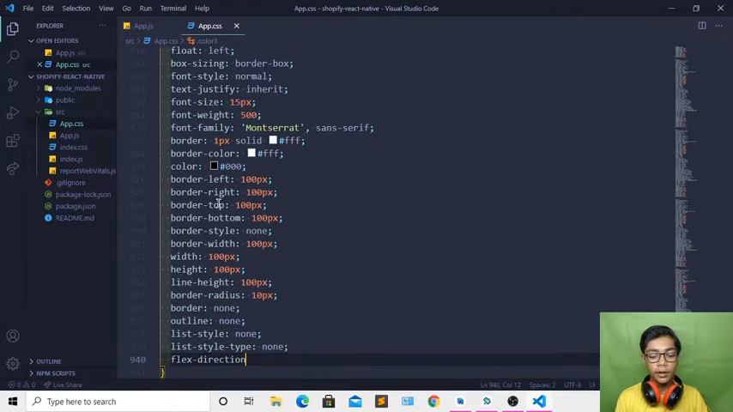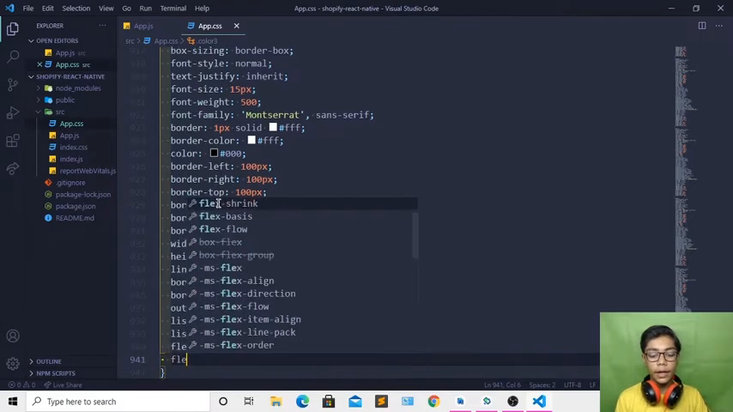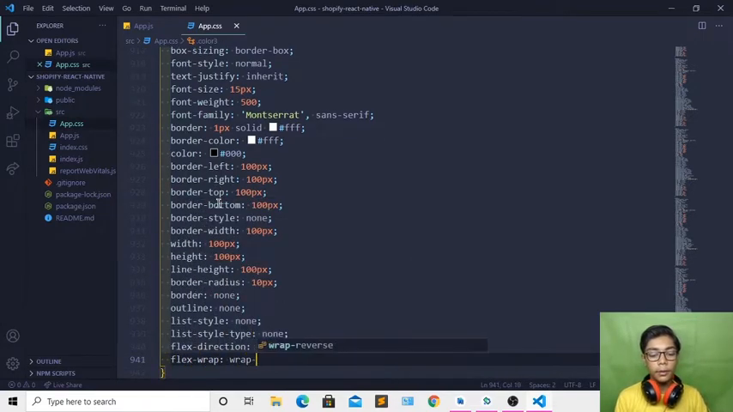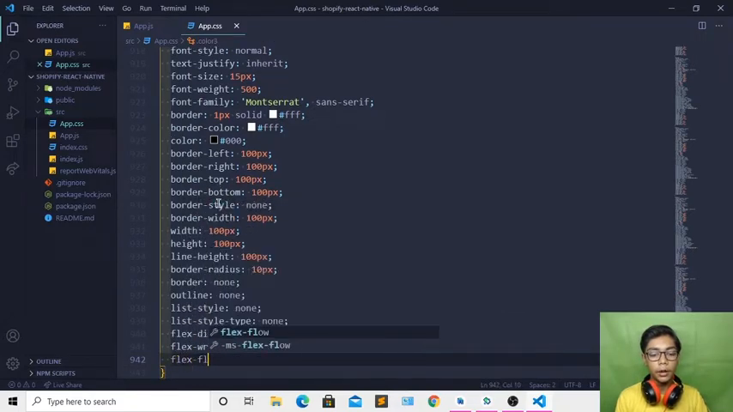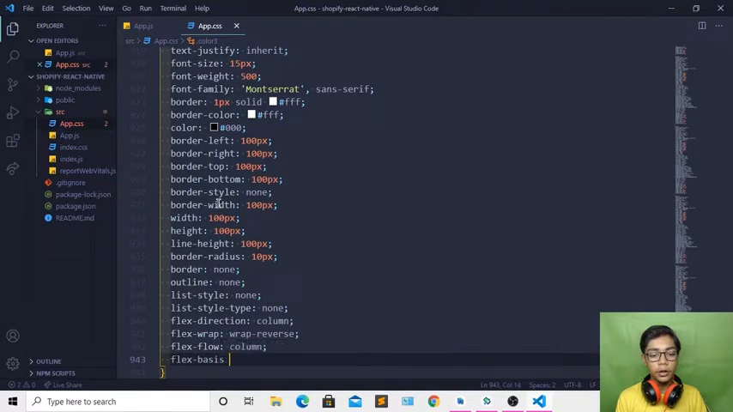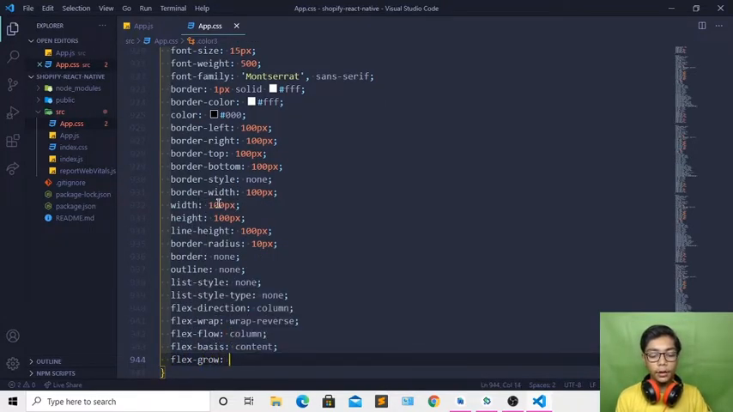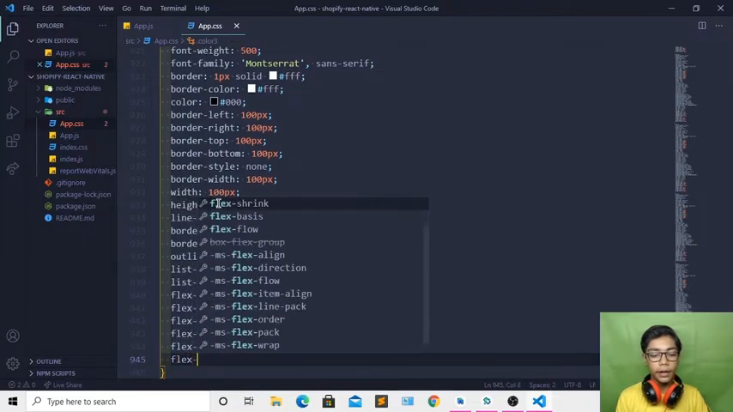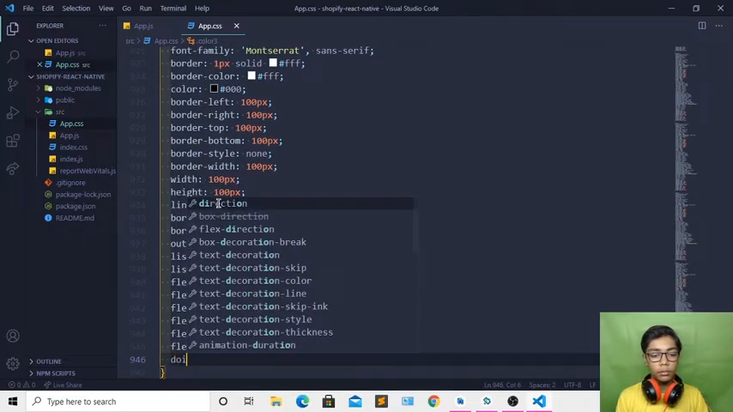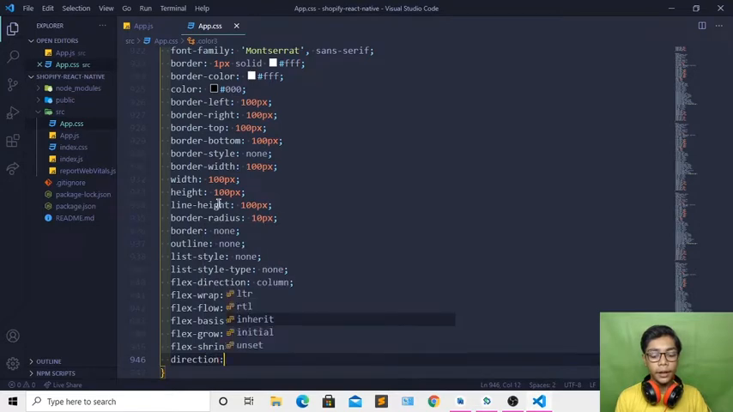be flex-direction column. Create flex-wrap, which should be wrap-reverse. Now after it I'll be coming underneath creating flex-flow column. Create flex, and I'll be changing that to flex-basis content. Create flex-grow, which should be inherit. Then I will also be writing flex-shrink inherit. Create a tag, direction inherit.